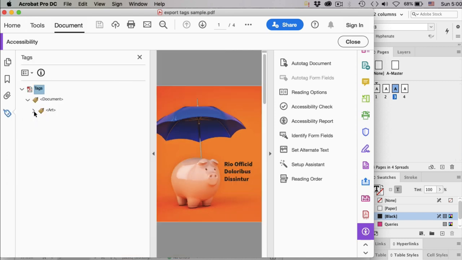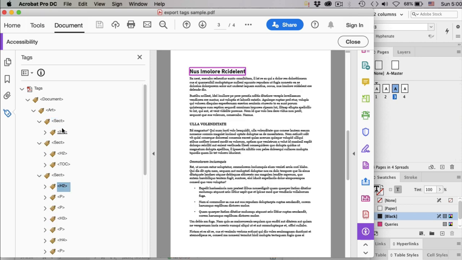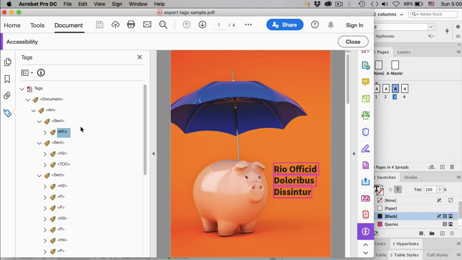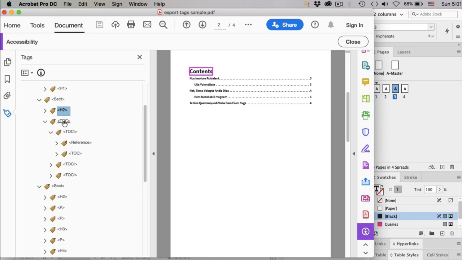So we have a document tag and then an article tag, and then we have 3 section tags. The first section tag is for the cover, because I used the articles panel, so that's what these 3 sections are: cover, then the table of contents, and then the body text. So we had set our H1 in the document in InDesign, and you can see that that comes across here. You can also see that this is our H2, and the TOC items that we left set to automatic, those have come across as TOC and then TOCI.